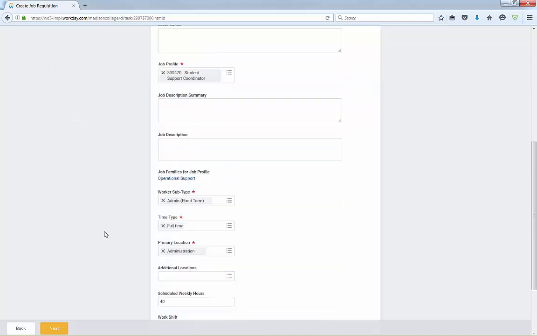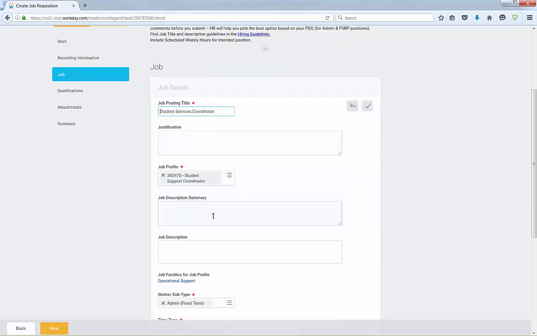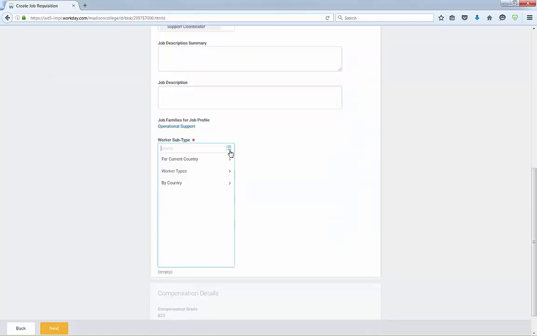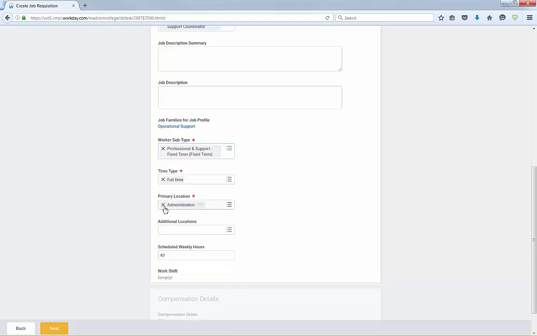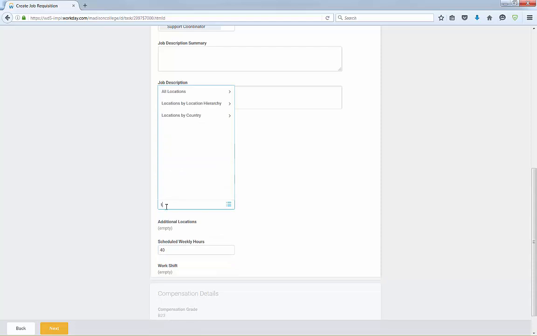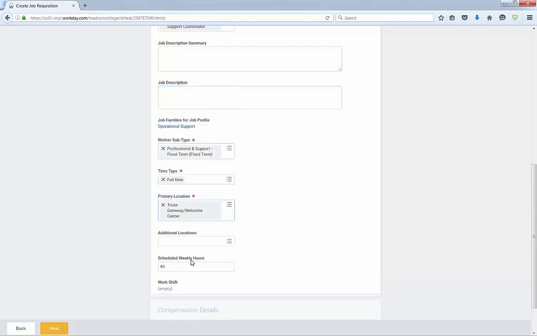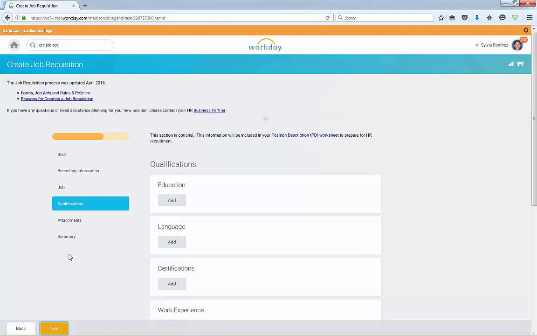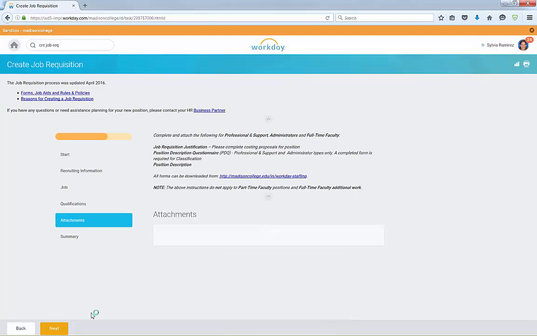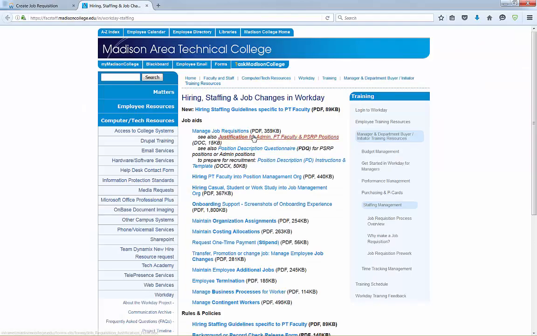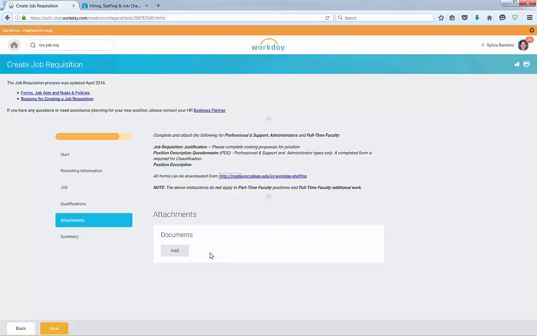Make sure in Worker subtype that you select Fixed Term. If the employee is part-time, be sure to specify that in the Time Type field, and make sure to update the scheduled weekly hours. That field is used to appropriately estimate the cost of the position. Skip the qualification section and follow the instructions at the top of the attachment section. Note that the job requisition justification form is how to specify how the position will be funded.